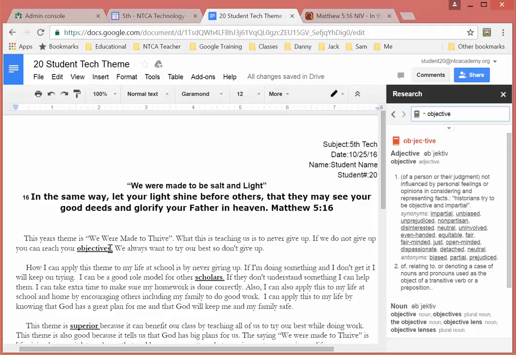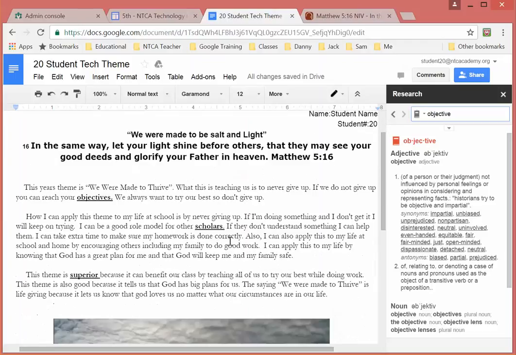And I want you to show me how you use that tool three times. So here this person did it three times on three different words. Try to pick a word that you think might be a good word to know a different type of synonym for.